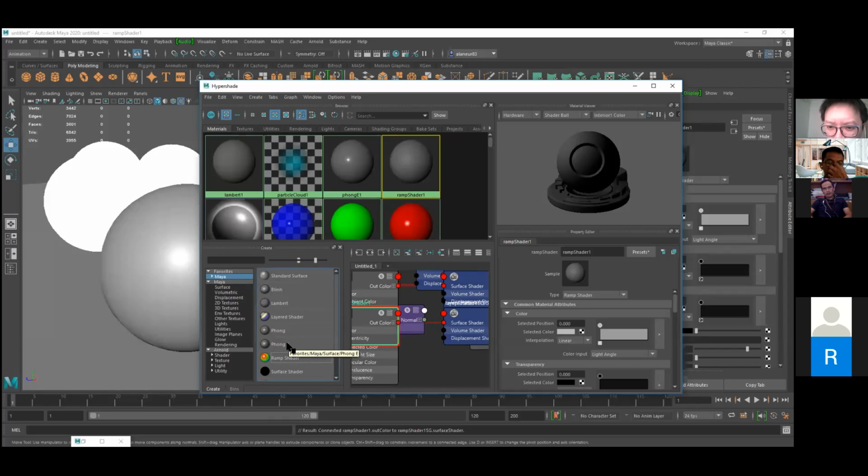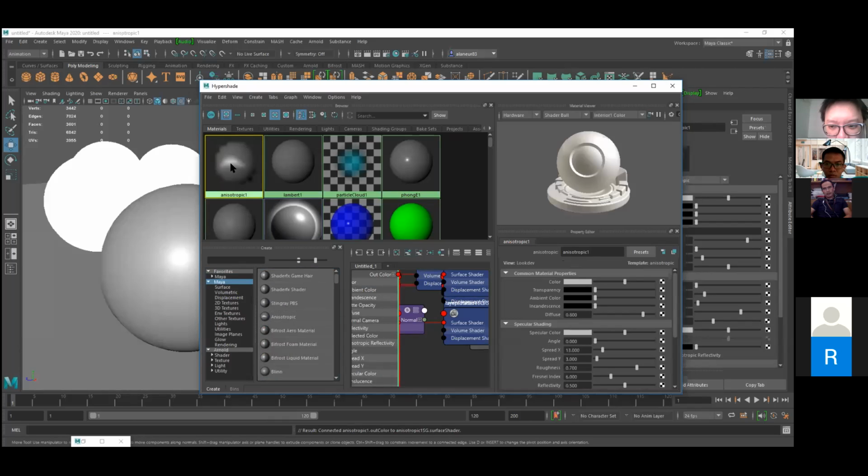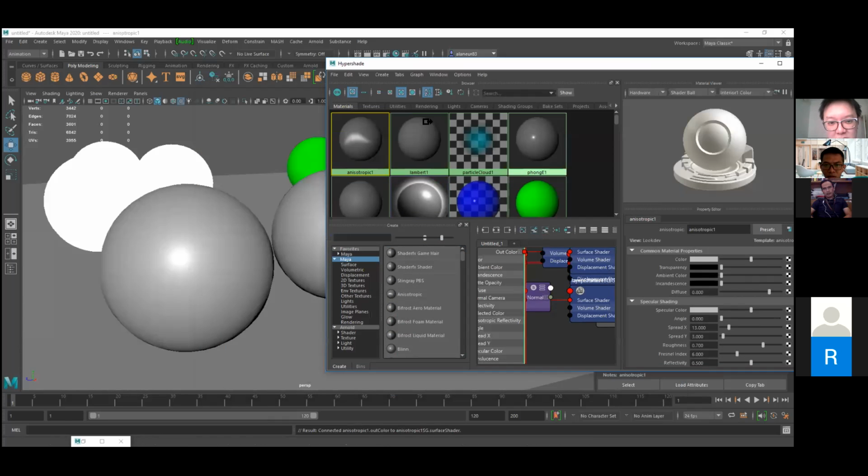Actually, there's one more material. There's one more standard material for Maya itself. It's called anisotropic. Okay, anisotropic over here. So anisotropic is not under the favorite Maya category, but it's under the generic Maya category itself, in which, okay, let me just apply this.